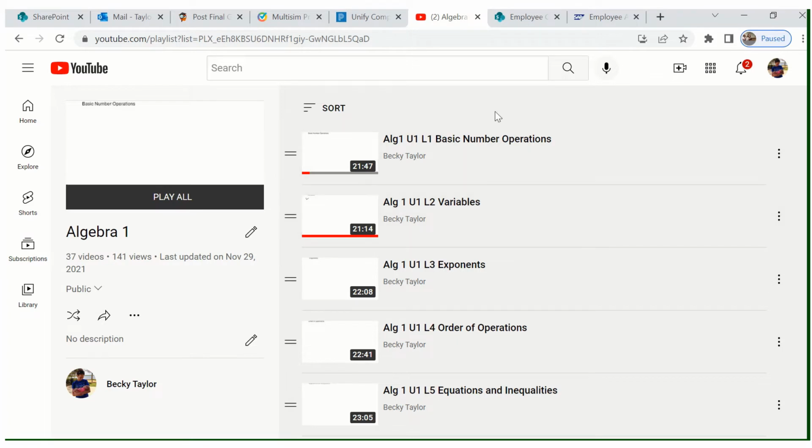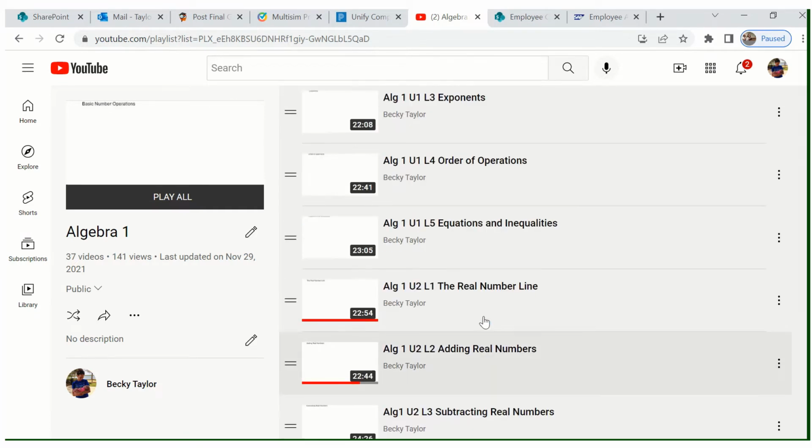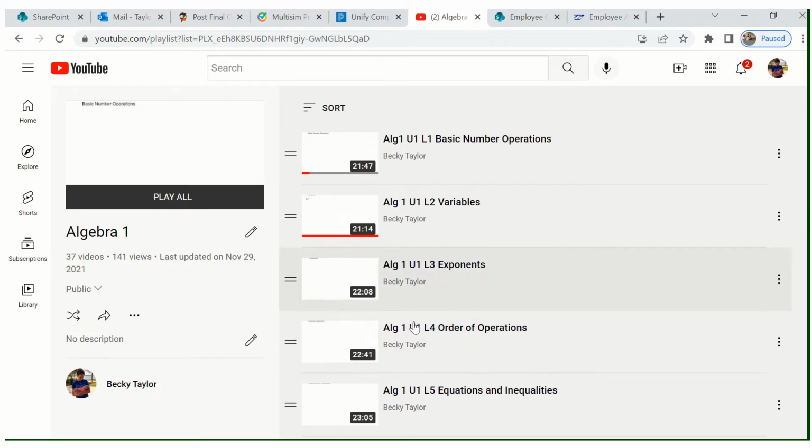All of the videos are going to be housed in a playlist, and the playlist should look like this. It's an Algebra 1 playlist, and they start at the beginning with Unit 1, Lesson 1, Basic Number Operations, and you're going to start with that, and then move on to Variables, Exponents, Order of Operations. Hopefully nothing in that sounds too intimidating. And you're going to work through until you've done all of the videos that are required for the summer assignment.